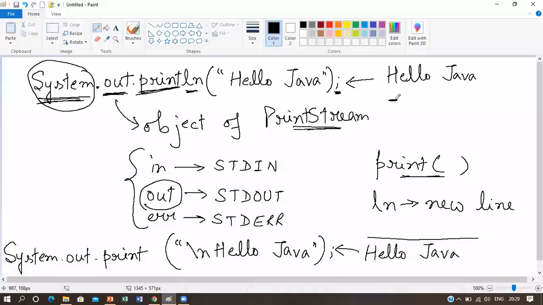That means if you write this \n after this hello Java, if you don't write it here, it will work in the same way as this will do. So if you write ln here, then also it will give you this output, and if you give \n after this hello Java statement, then also it will give you the same output. So if you write ln here or if you write \n after this hello Java, both will give you this output.